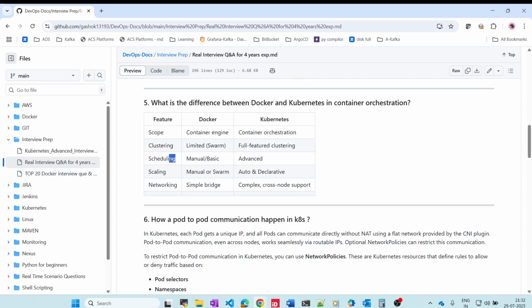For scheduling, Docker has manual and basic, and then in Kubernetes we can have advanced scheduling. We have kube-scheduler, so all the scheduling will be taken care of by that. For scaling, in case you have to manage the scaling in Docker, we have something called Swarm. You can use that. In Kubernetes, it is auto and declarative. If you write the YAML file, it will scale. You can configure replicas equal to 5, 6, whatever it is, and it will be able to scale.